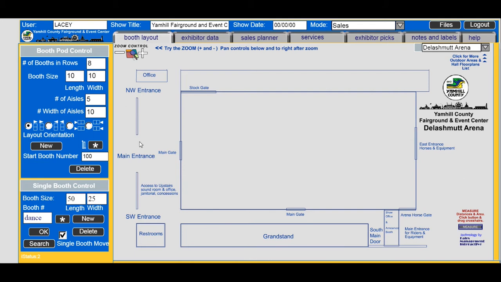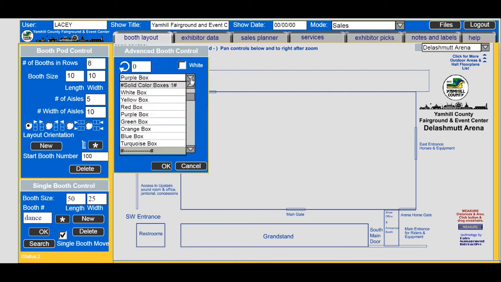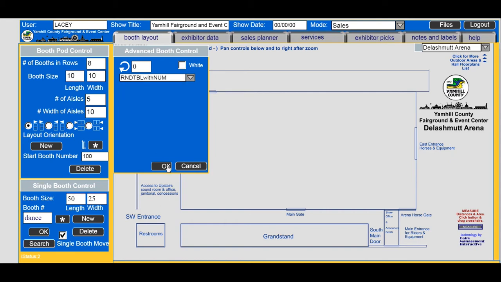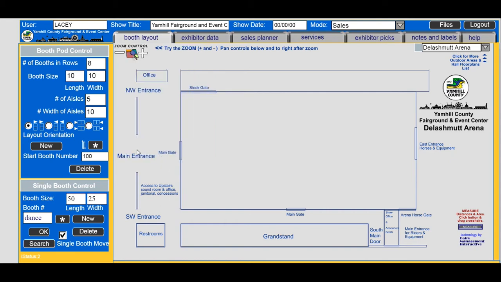We're going to look at one more thing for our automatic layouts. We're going to go into our advanced control and our icons, and we're going to scroll down until we get to a round table with numbers. And we hit OK. Now that's the default. We're going to change the booth size to 6 foot by 6 foot. We're going to leave the number of booths in the row at 8. We're going to say the number of aisles 8, and the width of aisles 10.